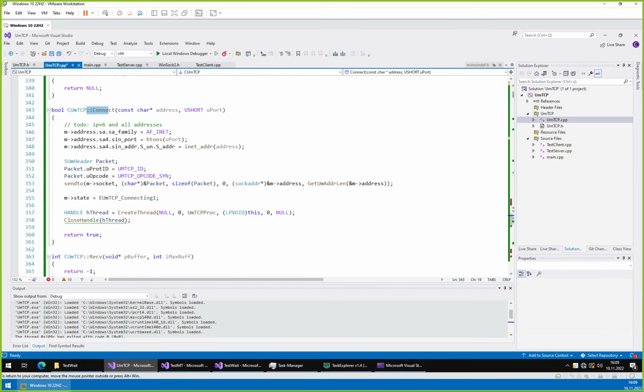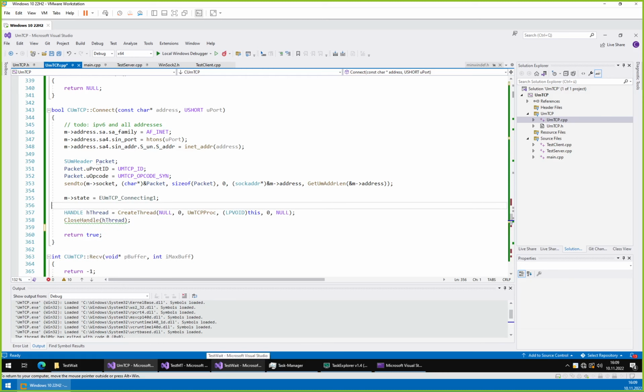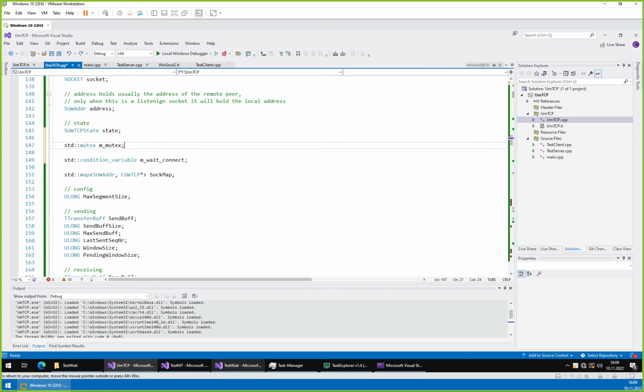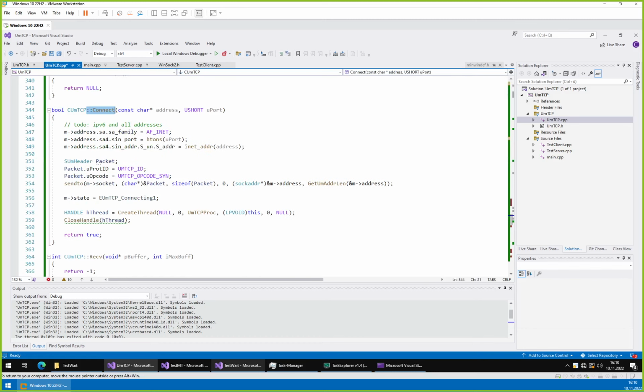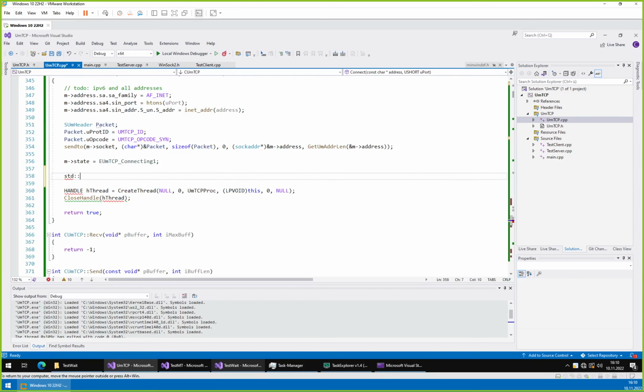Put our connect function here. We will need a mutex. But we will need a couple mutexes actually. So we need one mutex here, then we will need our wait condition. There, and as I said, we could go with std thread. Is this the only thread we create here? No, we create two threads, but for now we change this, so we go with std thread.